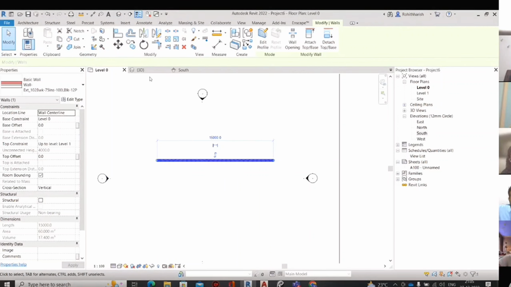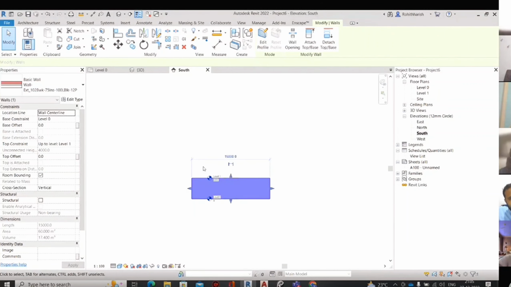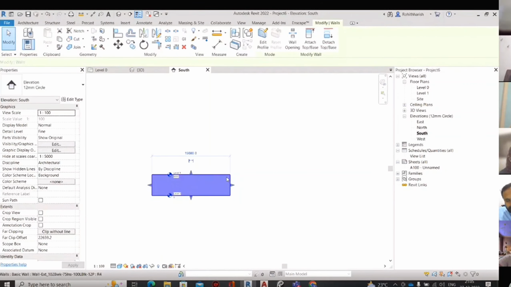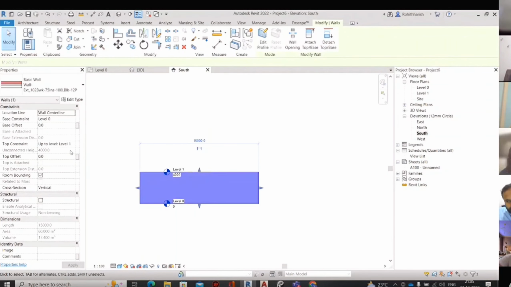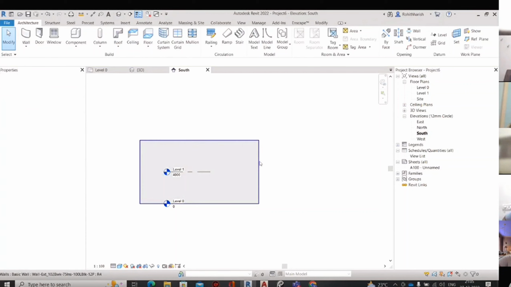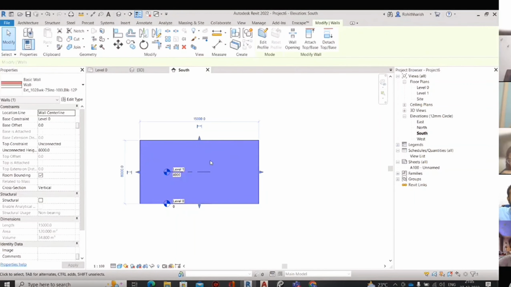So the changes, the height changes and the constraint changes that I have applied from the properties palette. Say for example, I'm going and increasing the height here. I'm just making this unconnected. I'm increasing the height to 8,000. So what I'm doing here is I'm changing the instance property of this particular element.